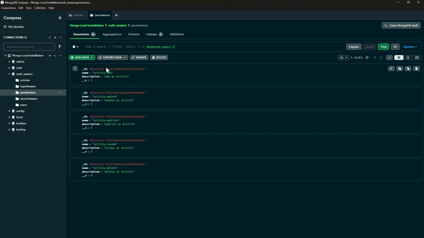Okay, so article.add, article.update, publish, revoke and delete. These are a few permissions that are associated with my article service. Now how to use this one? That is the most important part.